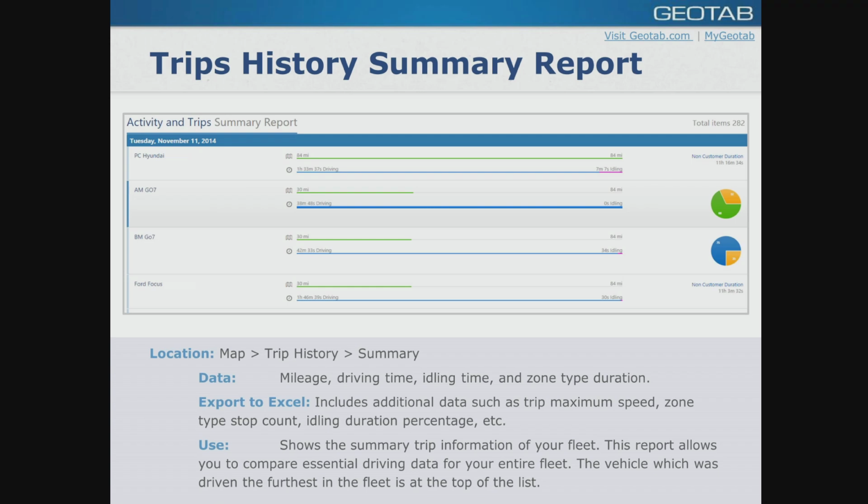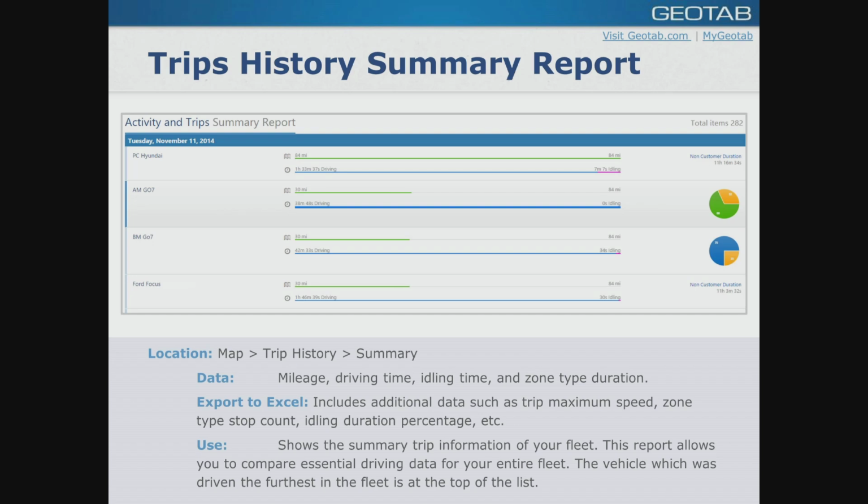It also talks right here about the non-customer duration and how long they were there, which is 11 hours, 16 minutes, and 34 seconds. We get right into the details. If I take a look right now at AM Go 7, again, it shows me your basic summary of information for that vehicle, and it would list your entire fleet right down here. This is a great way to see an overview of the entire fleet.